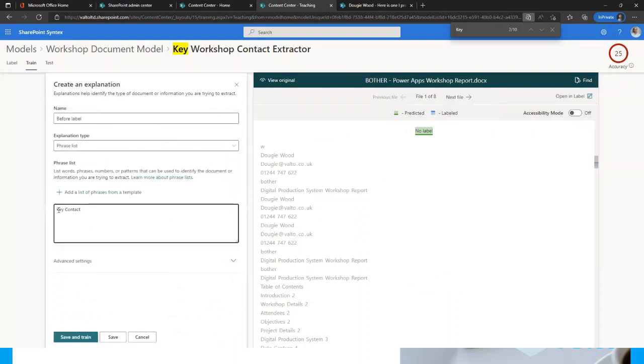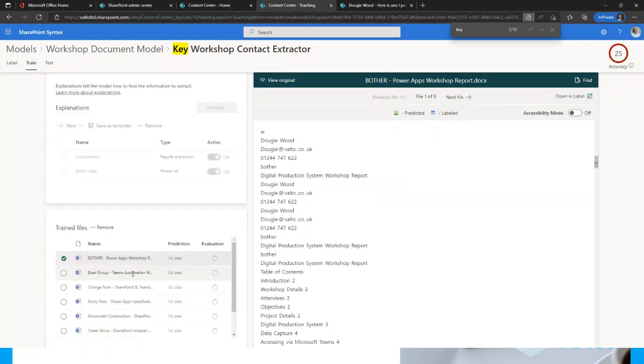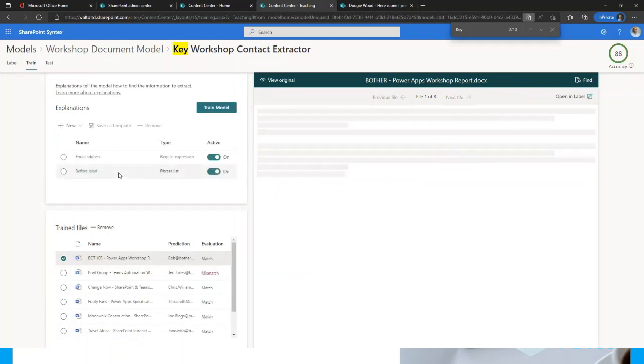So if I ever predicted that maybe in some documents it isn't key contact, it's email, it's key email address or key stakeholder or something like that, I can break that out by actually adding multiple rows into this to tell it what it could expect right before it. So again, I can click on save and train. It's going to quickly go through all of those. Now it's applying both of these explanations.